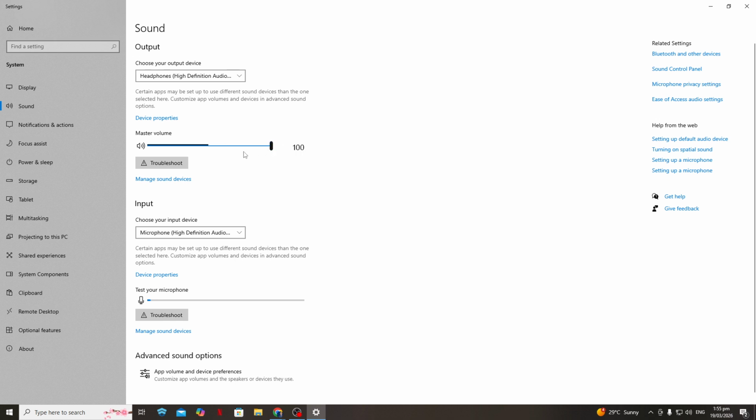For an extra boost, we'll adjust the advanced properties of your output device. Go back to the main sound settings page, and under Output, click on your current device. Then look for options like Enhance Audio or Device Properties. If you see an option called Loudness Equalization or something similar, turn it on. This feature tries to balance quiet and loud parts of audio so that everything sounds more consistently loud.